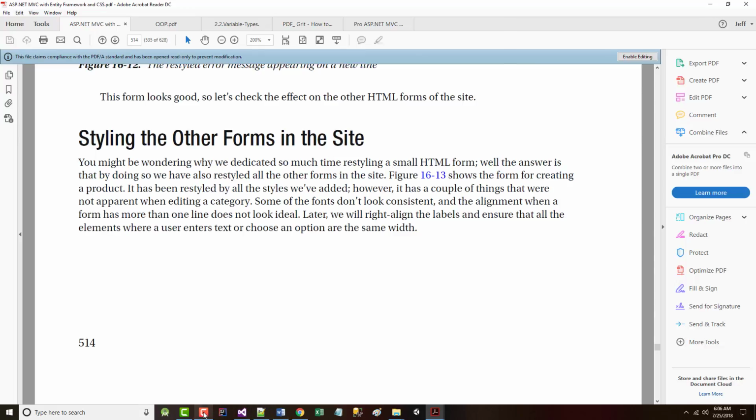Let's check our time here. And we're at 18 minutes, so let's at least start to go through this. Figure 16.13 on the next page shows the form for creating a product. It has been restyled by all the styles we added, but there's a couple of things. It says not apparent when editing a category. Some of the fonts don't look consistent, and the alignment when a form has more than one line does not look great.